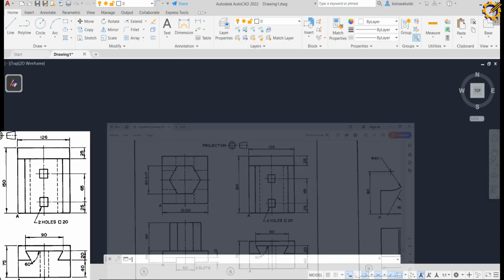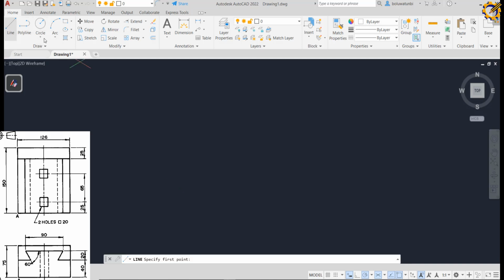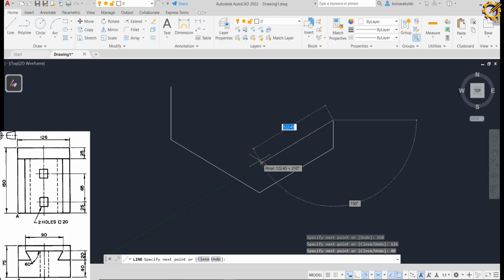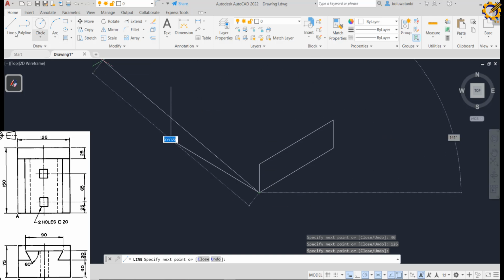To do that, I'm going to first pick a line from here. I'm going to draw this line, height of 75, enter, in that order. So length of 150 right here, enter. Okay, before the height, let me go this way at 30 degrees, 126, enter. Height of 40, enter. Yeah, 126, down again, enter, and close this here first of all.